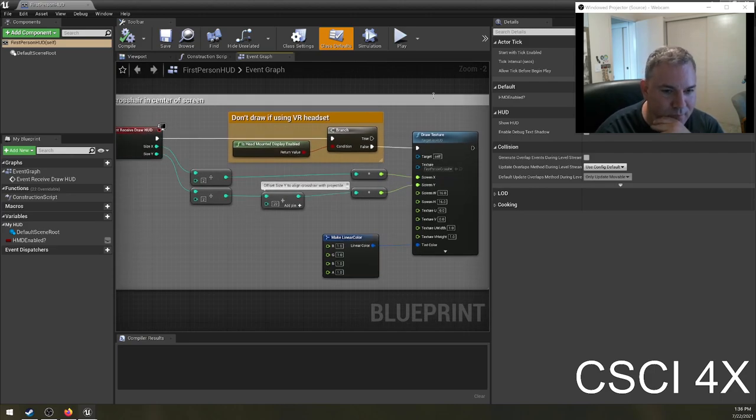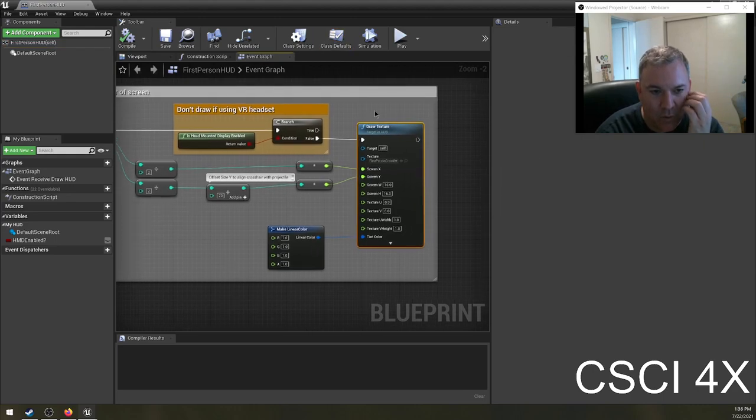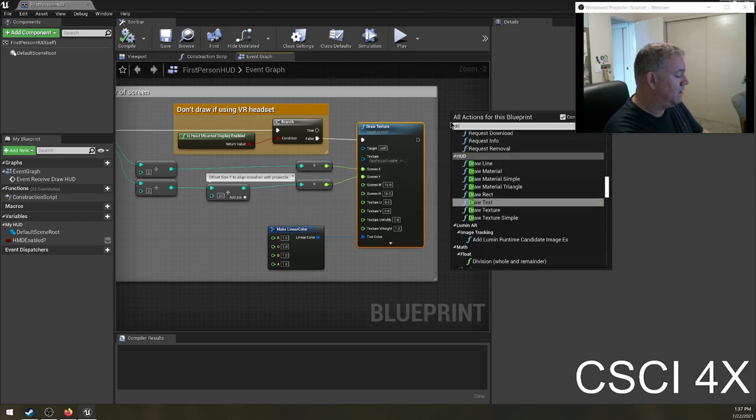Okay. So there's three tools. There's three nodes. One of them is called draw texture. Draw texture draws a picture on the screen. There's one called draw text.